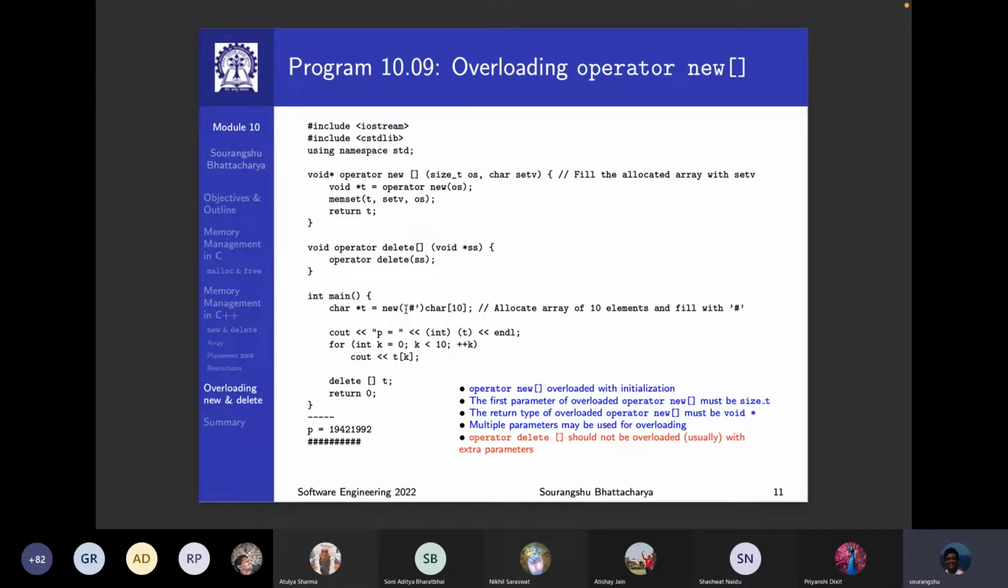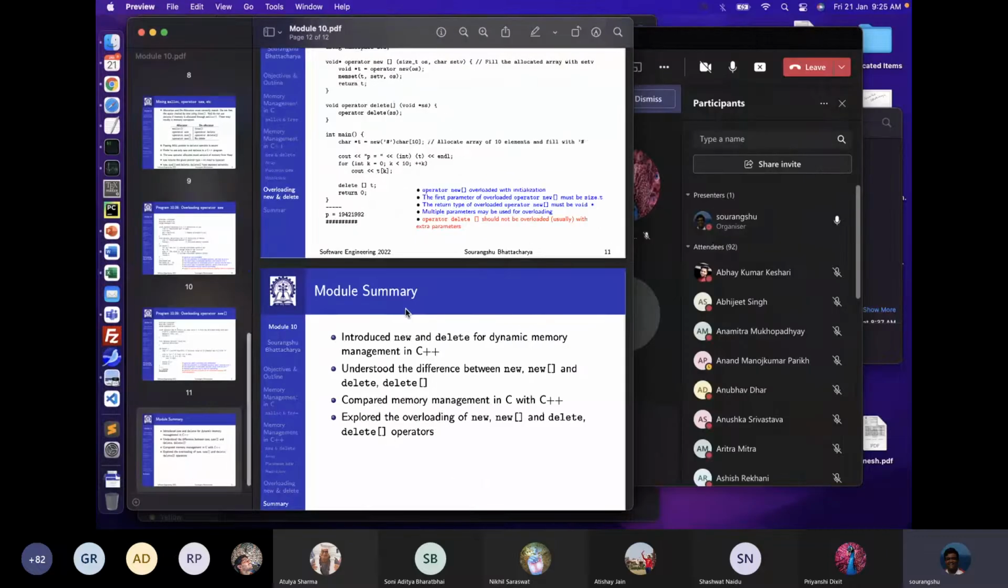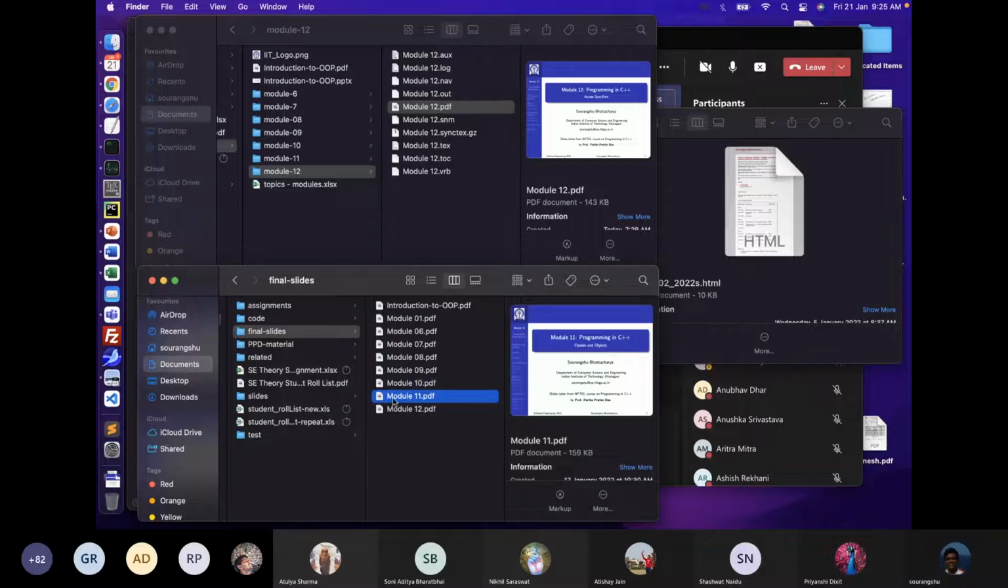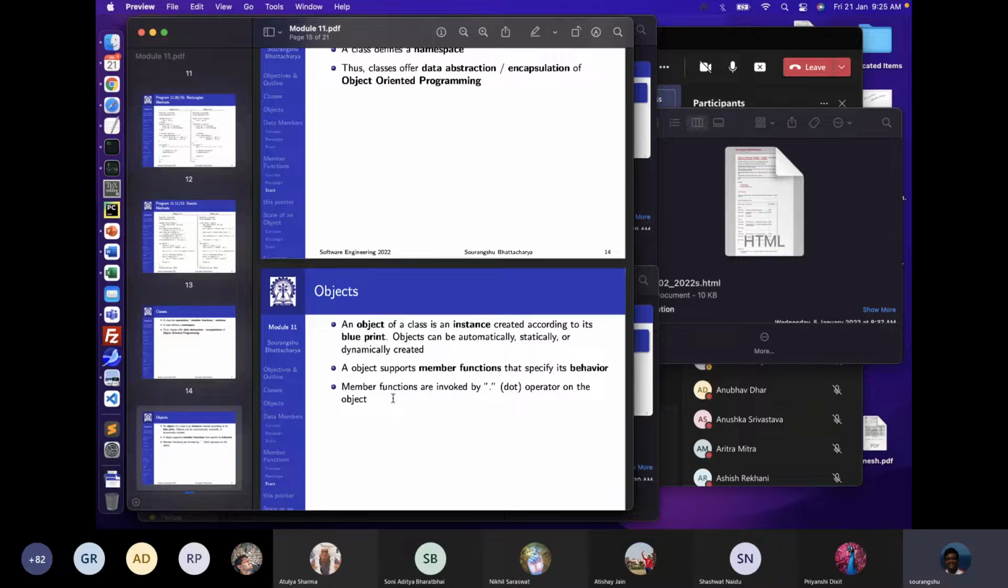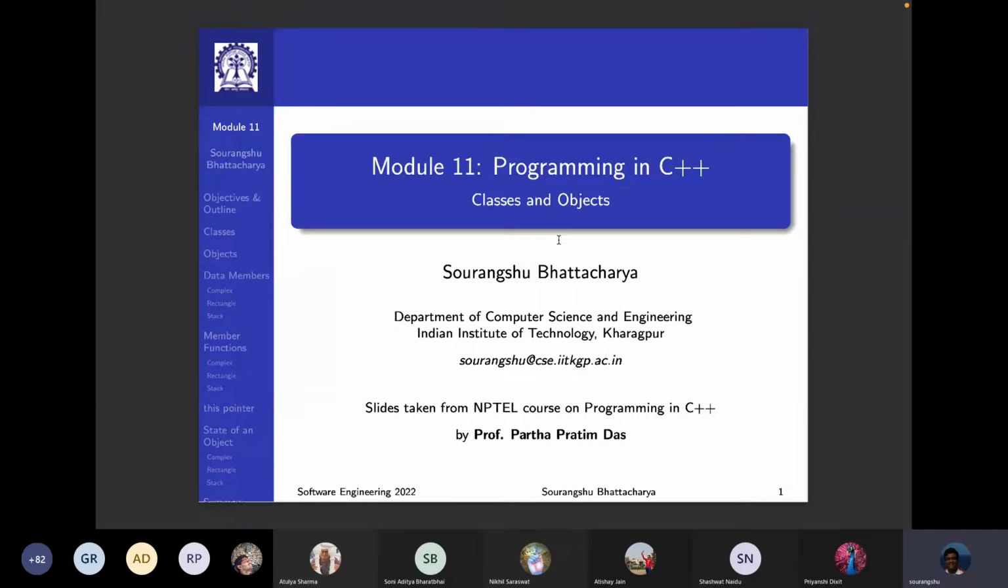Okay, so I think that concludes the dynamic memory management part of our discussion. Any questions or comments? Okay, in that case, we now go into possibly the most important part of C++, which is classes and objects.